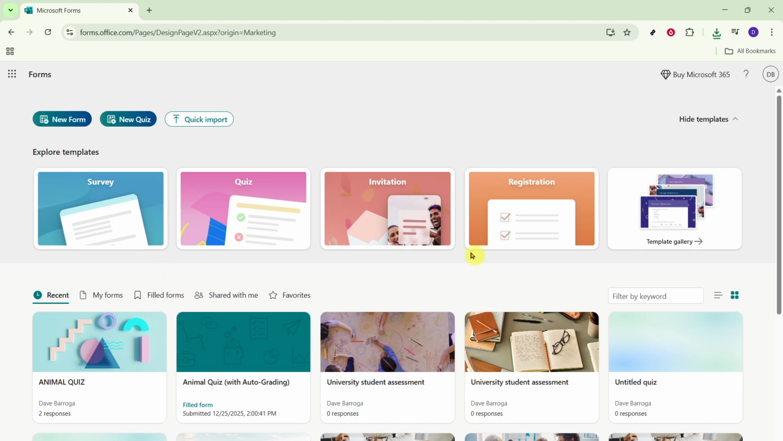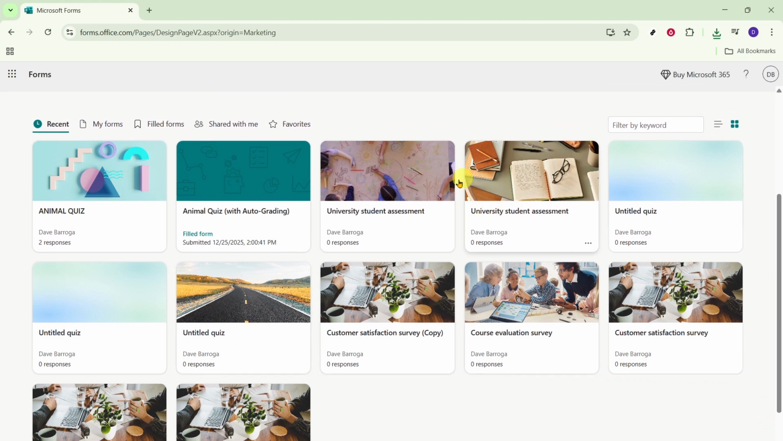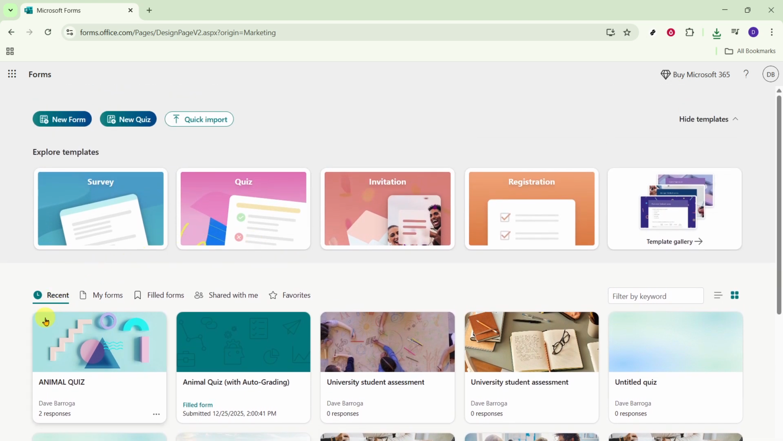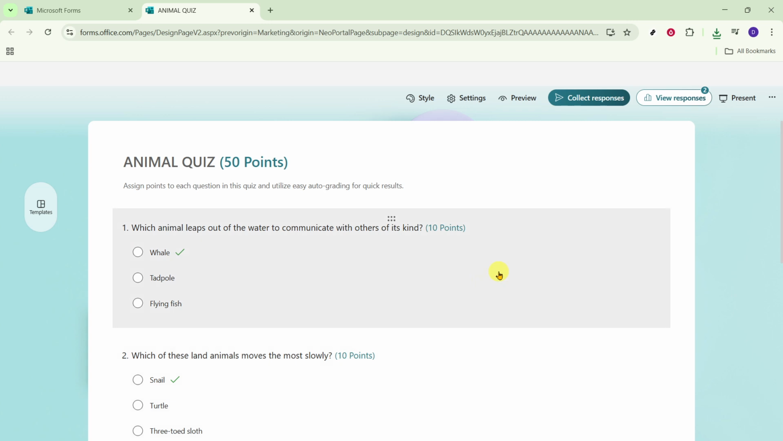On the homepage, you'll land on a dashboard showing your recent items. If you have many, use the search bar or switch between the recent and My Forms views to locate what you need. You're looking for the specific quiz whose responses you want to check. Once you spot it, click to open the quiz. I'll use one called Animal Quiz as an example, but the process is exactly the same for any quiz you've made. When the quiz opens, you'll see the editor where you built your questions.